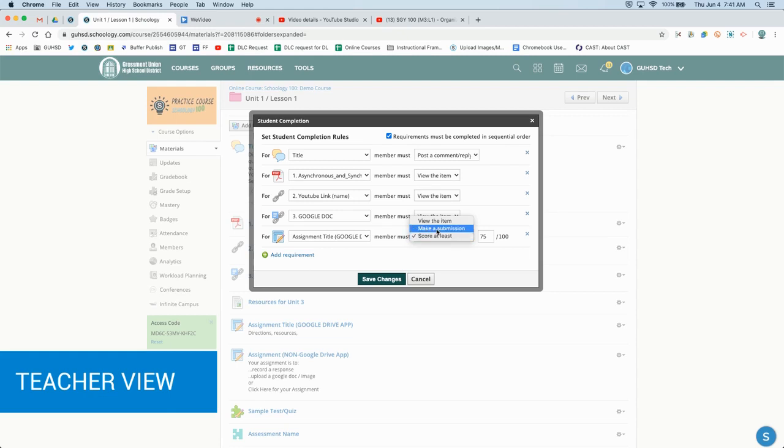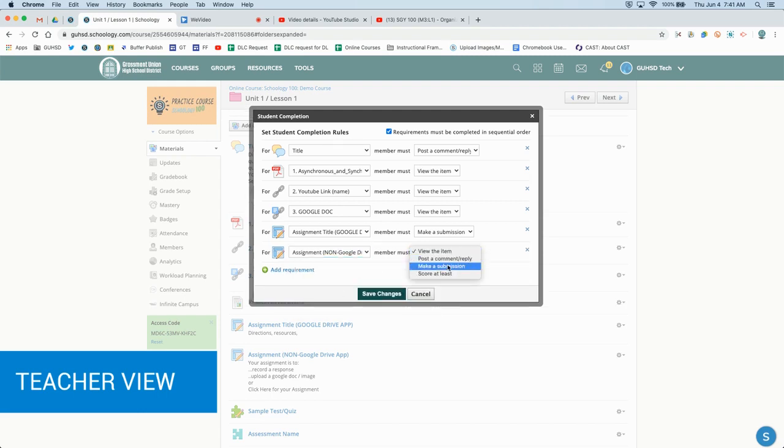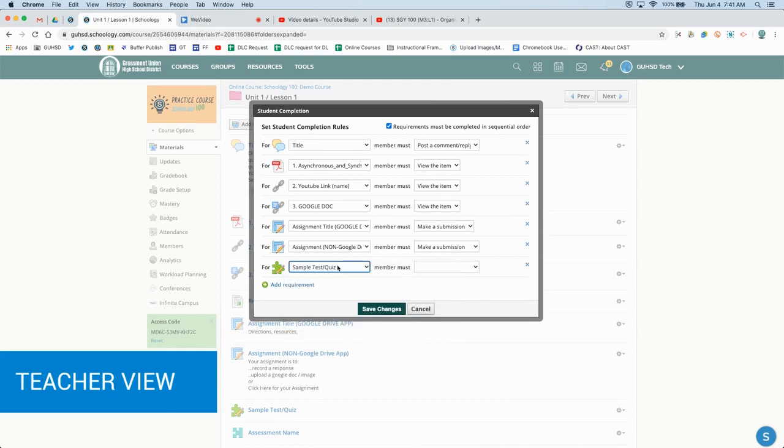I'm going to select, more appropriately, that they at least make a submission here before they can move on. And I'm going to do the same thing with this assignment. They need to make a submission before they can move on. And when we get to the sample test and this assessment, let's take a look here at what options we have. So for the sample test, I'm going to say that they need to score at least a 2 out of 3.